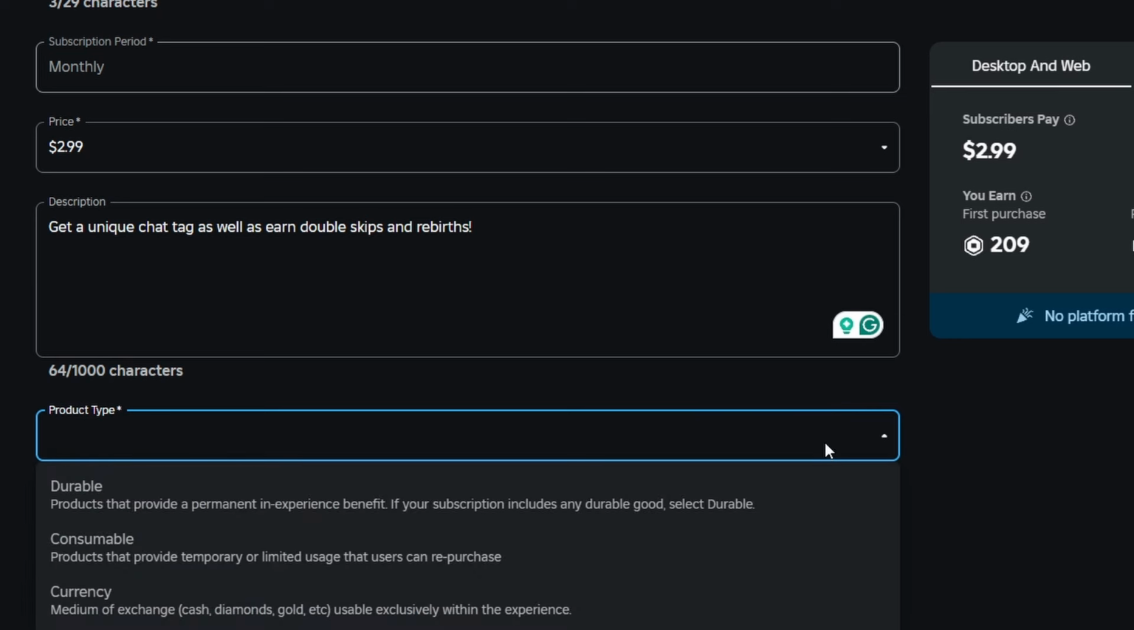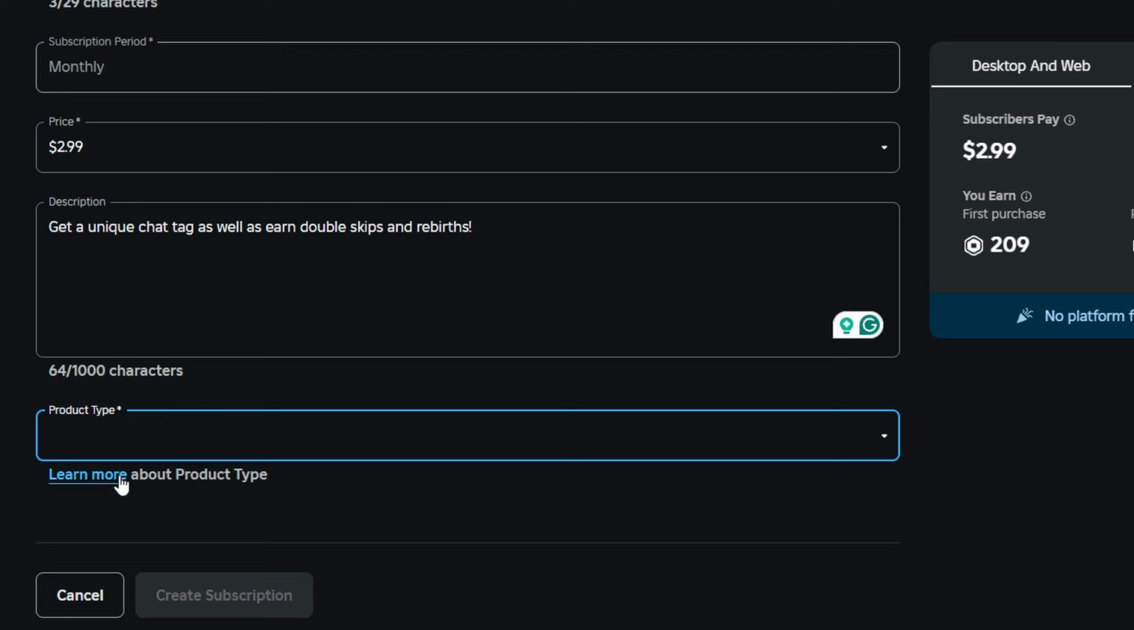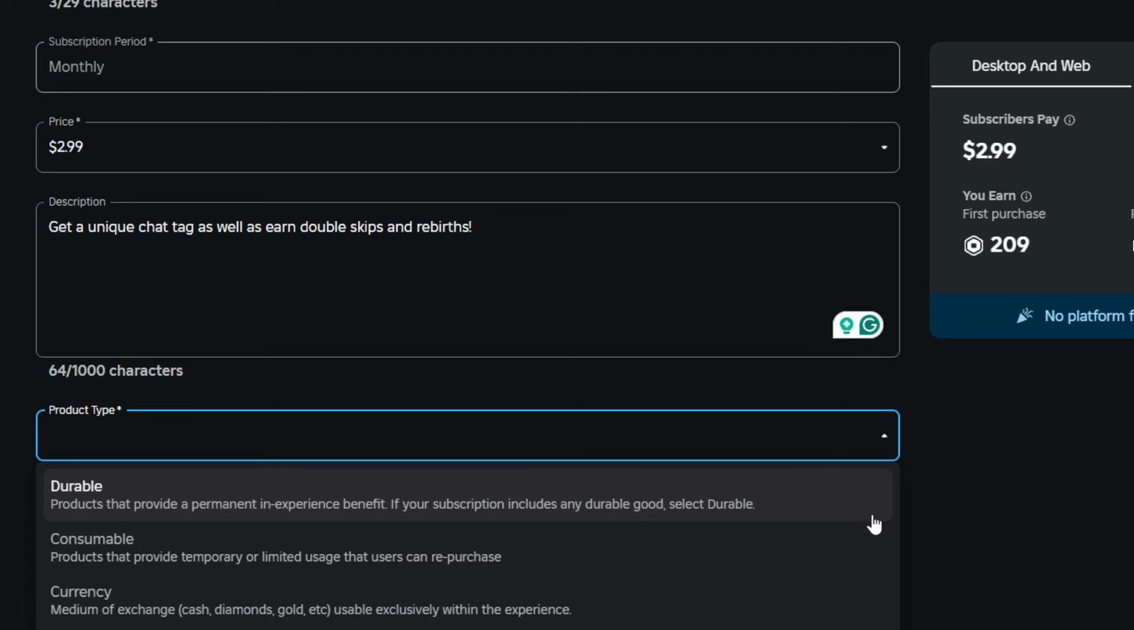Then we can select the product type, and we have a couple of different options. Now, if you're not really sure which one you should pick, what I would recommend that you do is click the Learn More button right here, which will take you to the Roblox documentation, which breaks down the product type a little bit more. Now, because our VIP does not include any permanent in-experience benefits, I'm going to go with consumable because our benefits are temporary or limited usage that users can repurchase.